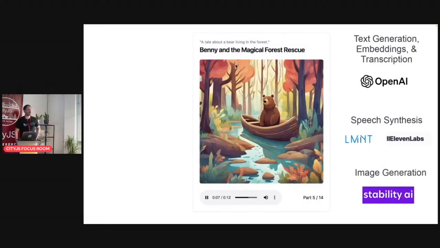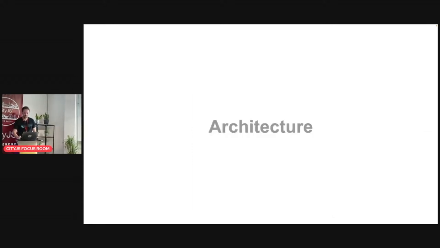Uses a bunch of different providers. So for text generation, embeddings or transcriptions, this is using OpenAI. For speech synthesis, I'm actually using 2 providers. I'm using Element, and I'm grateful to them because they gave me a bunch of free credits. With this, you really go through your word counts really quick on the speech providers. I also used 11 Labs for some of the other voices. And finally, for images, I use Stability.